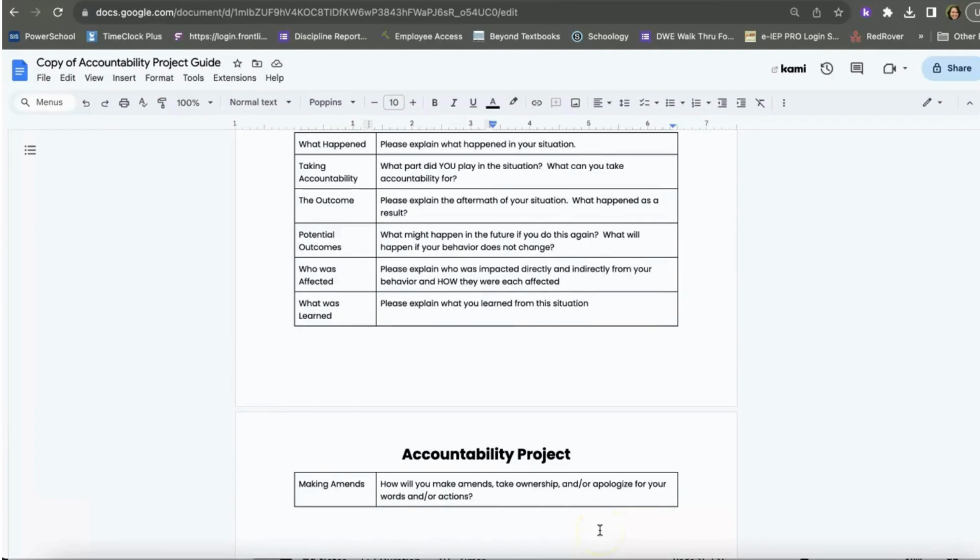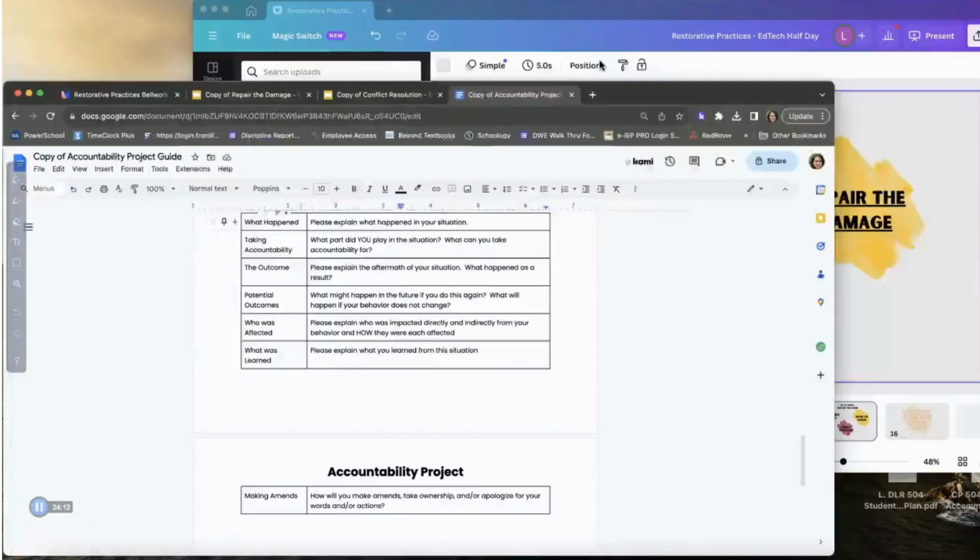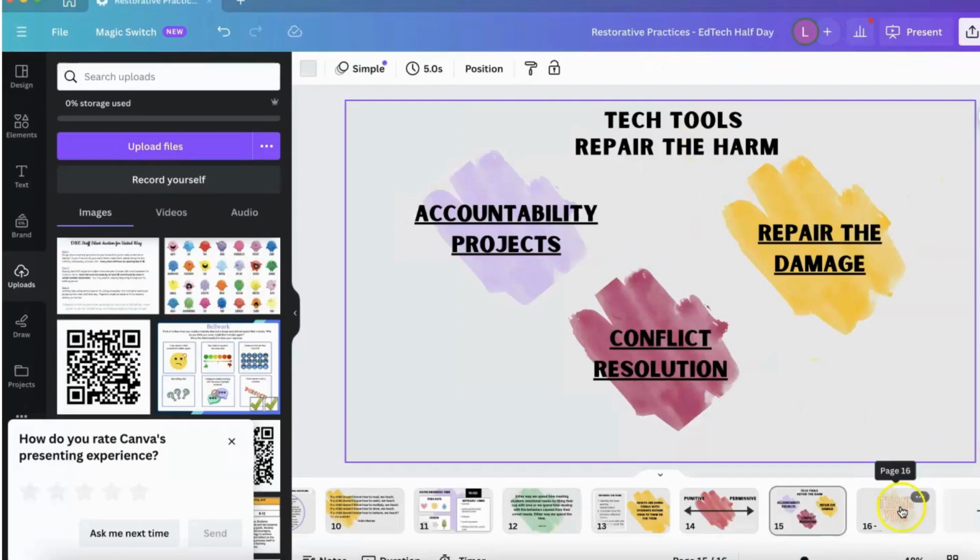This project is time consuming, and maybe if a student has to have in-school suspension or things like that, it can be carried out more independently, and it still does the same job of that hard work of repairing the damage. So again, those are three tools that are focused on restorative justice. However, they use tech tools to hopefully give you more time in the classroom and guide those students independently.